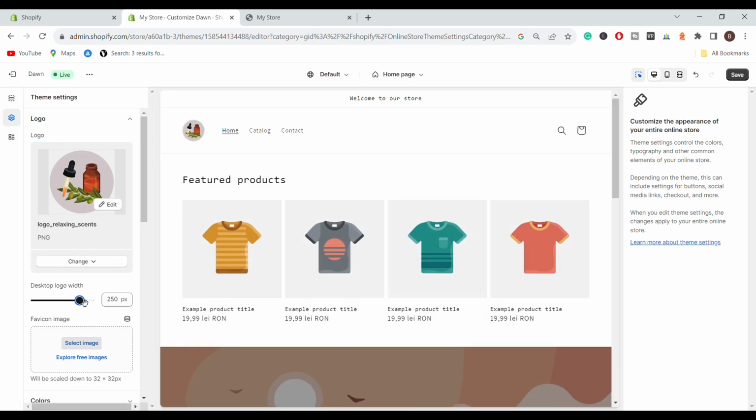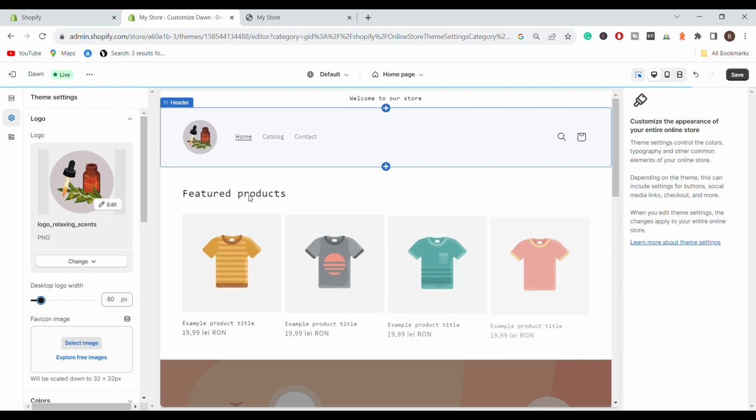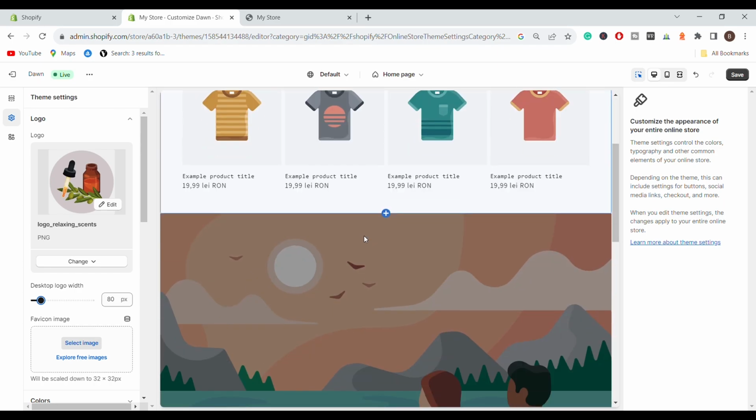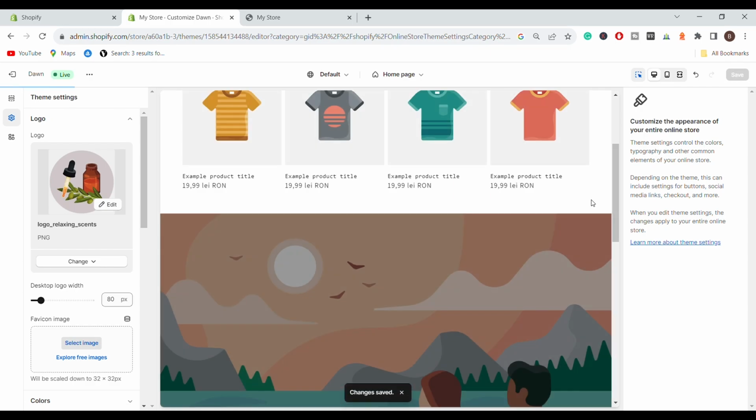I can make it bigger or I can make it smaller, so it depends on if you have writing on it or not. Make sure to make it smaller, because that way it will load faster and it will also be easier for customers to go to the main products or featured collections on your website. After you have done so, make sure to click on save. Now you have a logo added to your Shopify store.